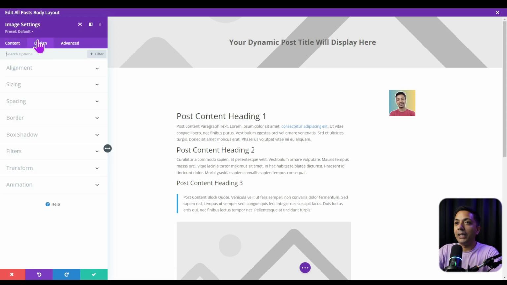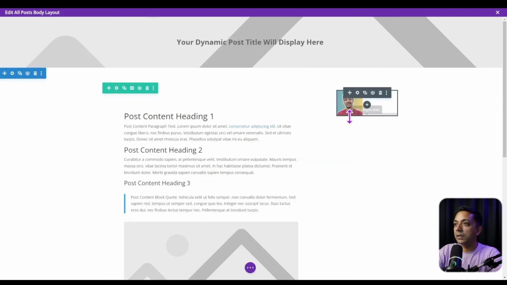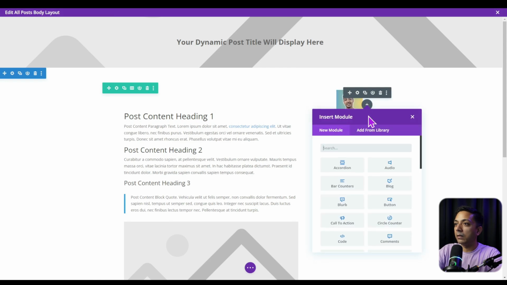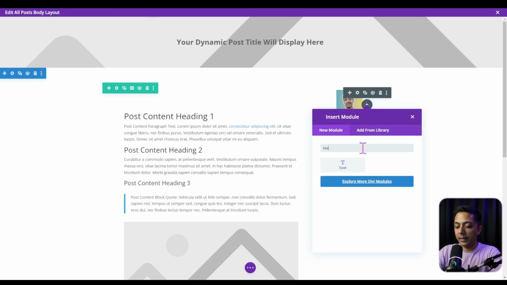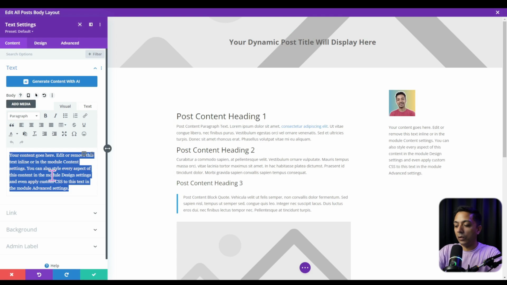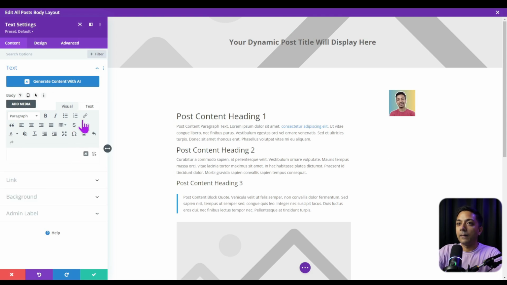And once again, we have various options that you can play around with. But right now, I'm just showing you how things are done. And you can just play around with all these options to customize it as per your blog requirement. So once we are done with this image, let's click on Save Changes. And after this image, let's say we add another module, let's say text. And let's remove all the content from here.